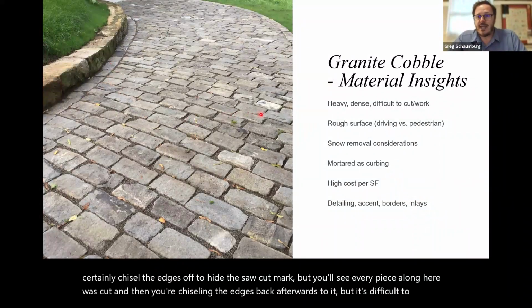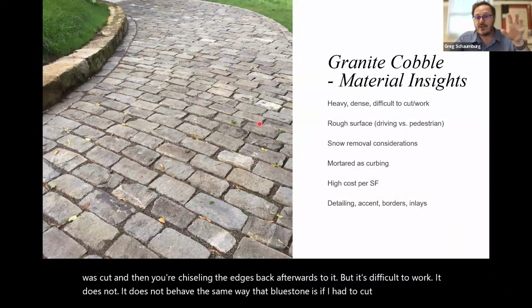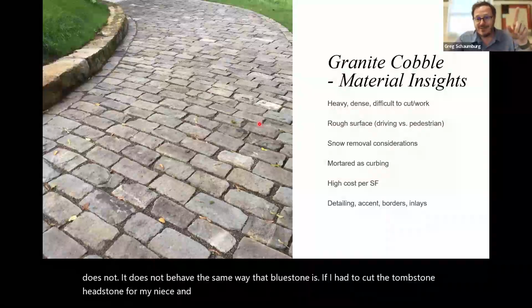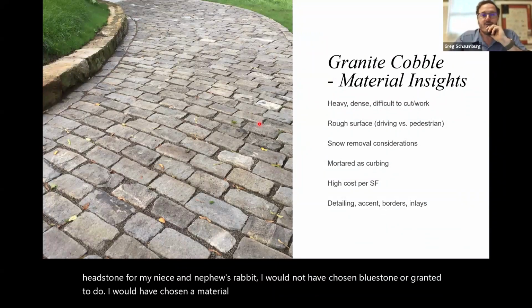It does not behave the same way that bluestone does. If I had to cut the tombstone headstone for my niece and nephew's rabbit, I would not have chosen bluestone or granite to do it. I would have chosen a material that's easier to work with.